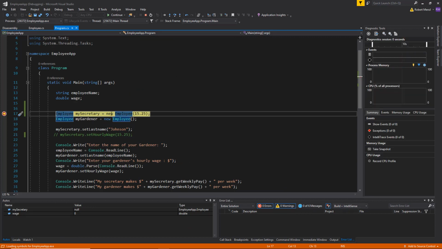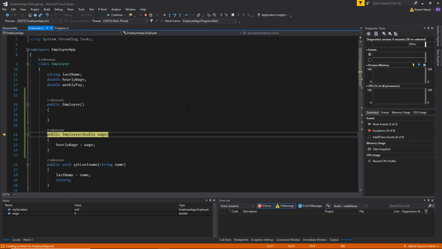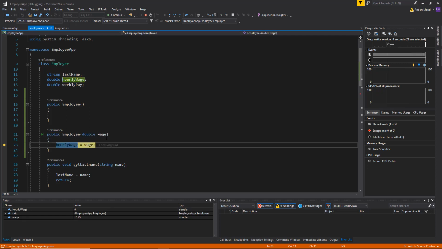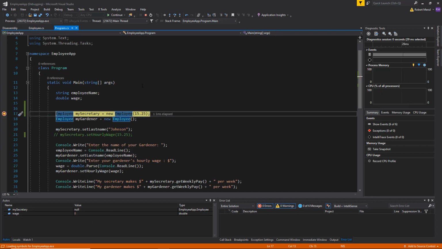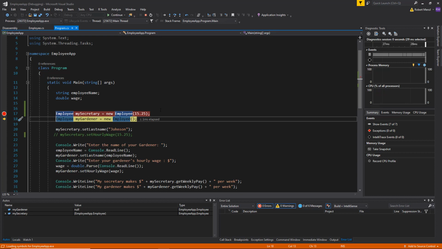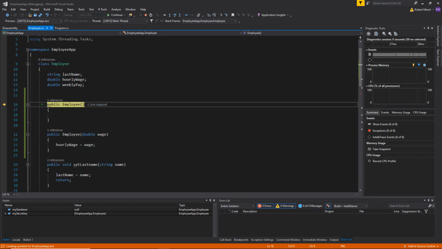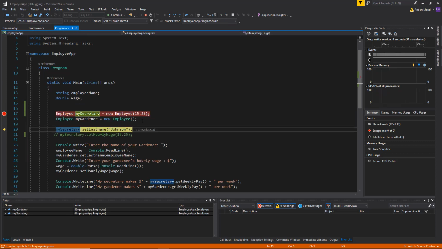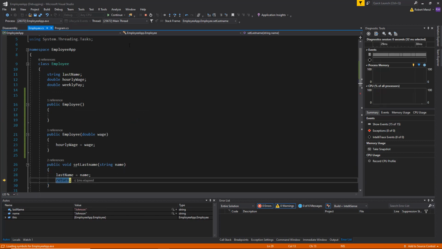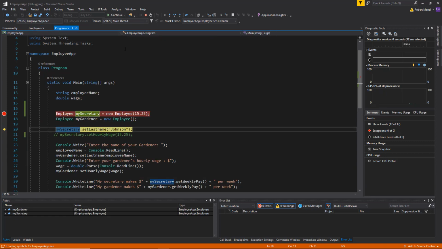We're going to create a My Secretary object. And we're going to say, okay, so I'm using the constructor employee, but I have a number in it. So let's go. Oh, okay, it called the employee with the double wage. It set the hourly wage. And here it goes. Yep, 15.25. That's what it was. And now we're going to create a gardener one. Nothing there. So it goes to the first one, employee, and I have nothing there. It's not going to set anything. So now we'll finish up setting up Johnson.